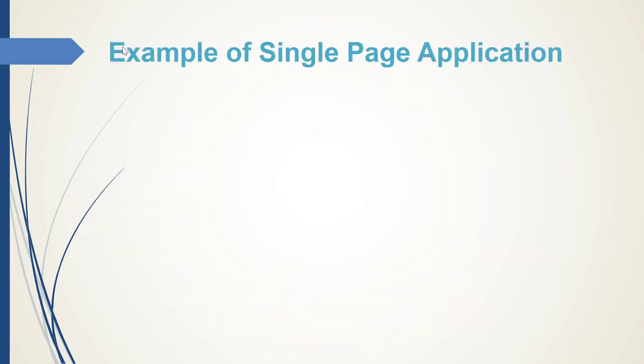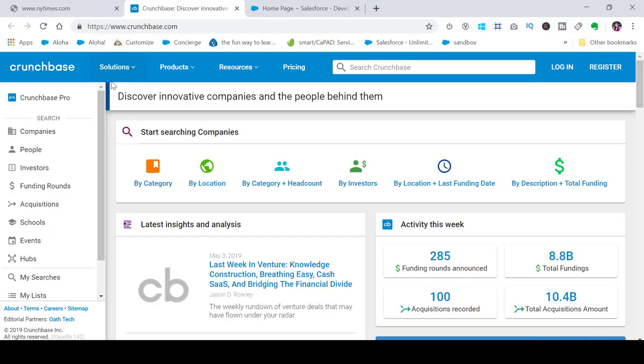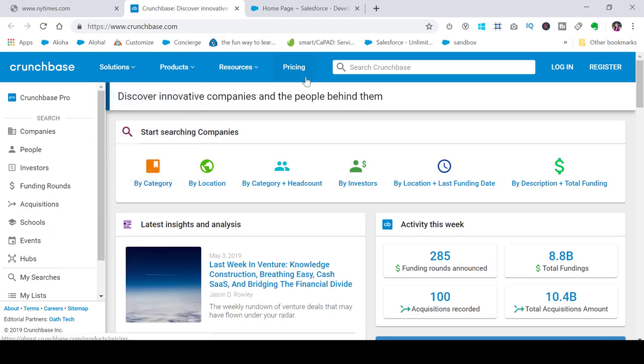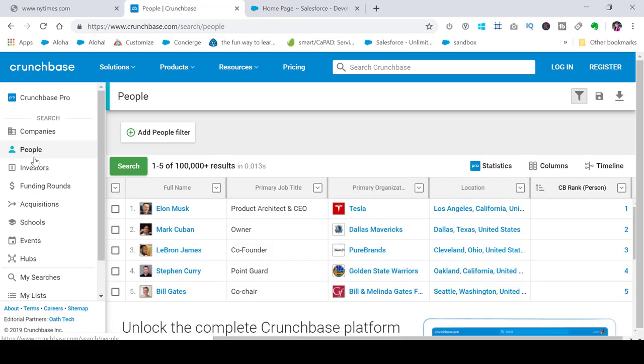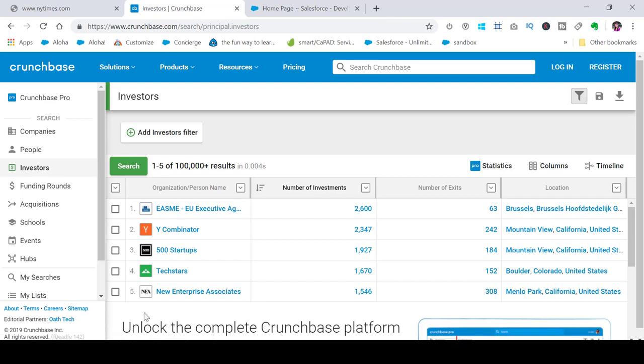Let's see with the help of an example, and the example is Crunchbase. Crunchbase is an example of single page application. If I go and navigate to different tabs, see how quickly I am able to navigate. That is an example of single page application. See the amount of time it takes to load all the information.